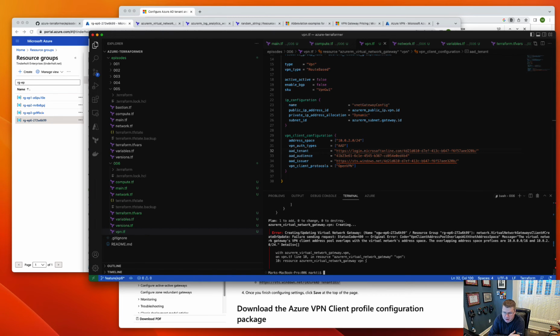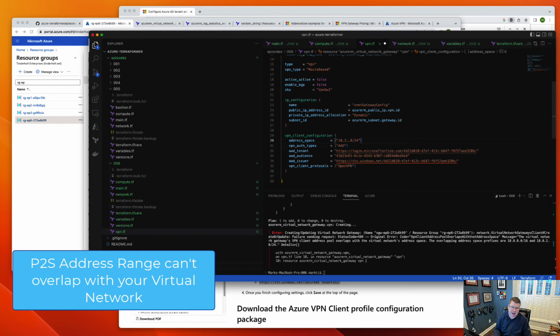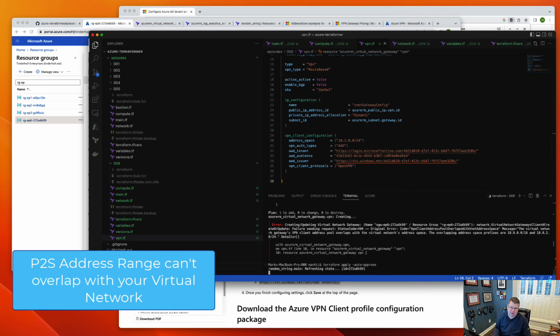Oh man, got another error. What is this? Okay. The virtual network gateway's VPN client address pool overlaps with the network's address space. Oh, okay. Yeah, so my bad. The network address space needs to be outside of the range of my VNet. My bad. So it can't overlap. Otherwise, there would be conflicts.